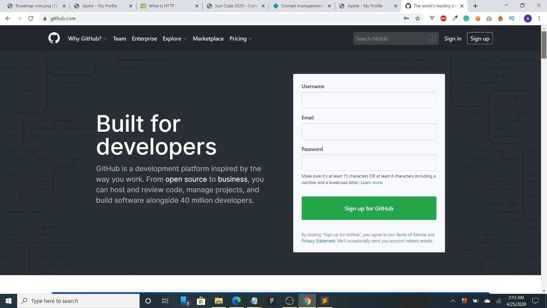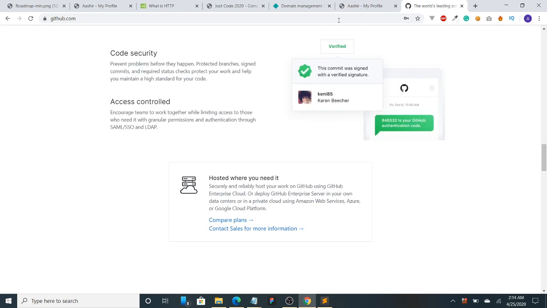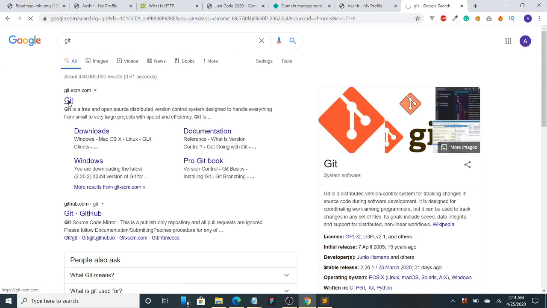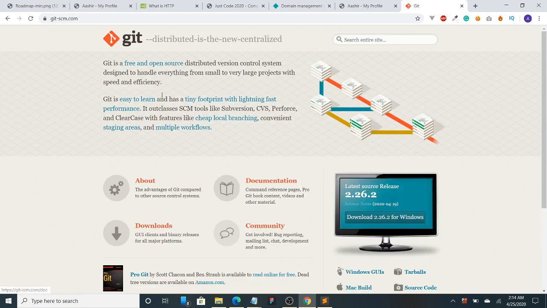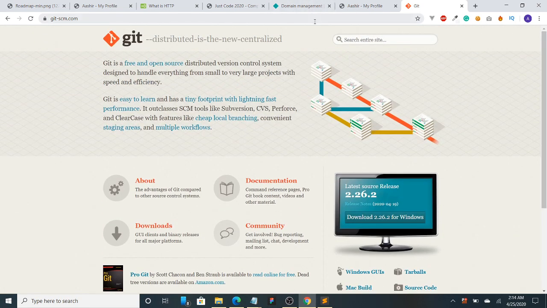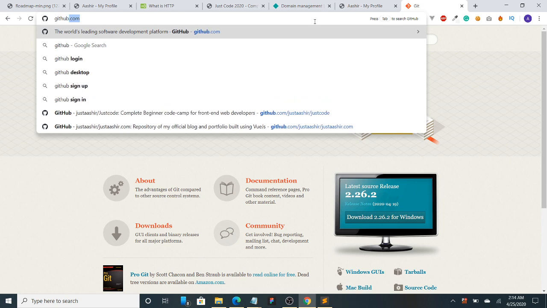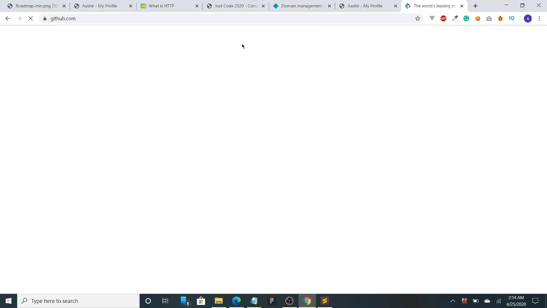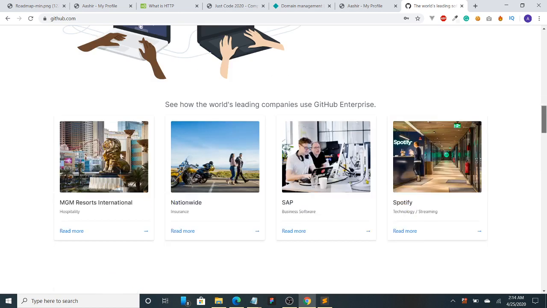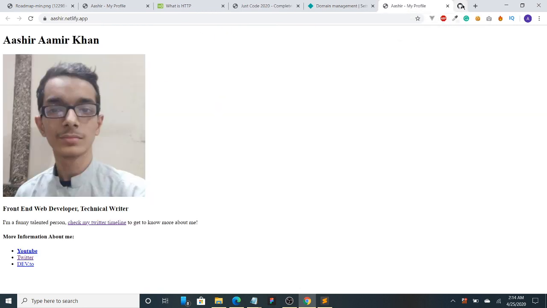I will tell you what this tool is, and you can host your code from here. I will tell you what Git is. It's GitHub. So what is Git then? Git is completely different from GitHub. Git is the version control system, and GitHub is the code repository hosting platform. So it's basically the hosting platform for your code, and Git is the version control system. I will explain it to you later.